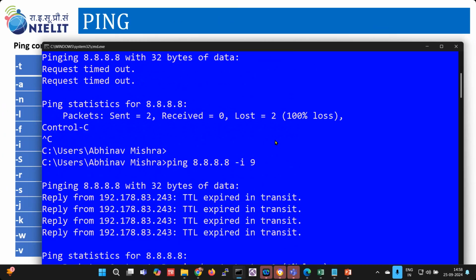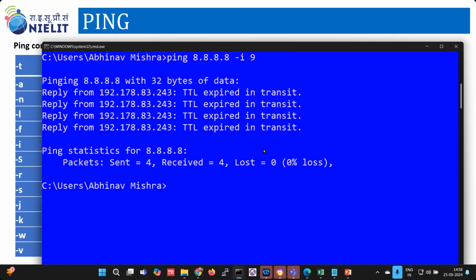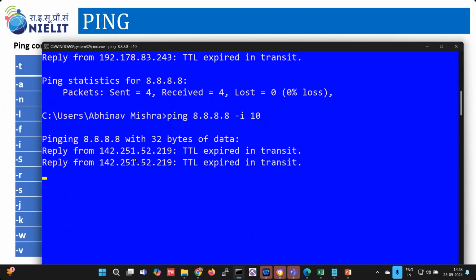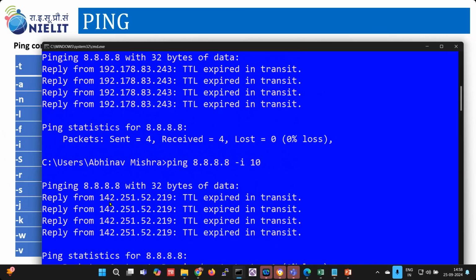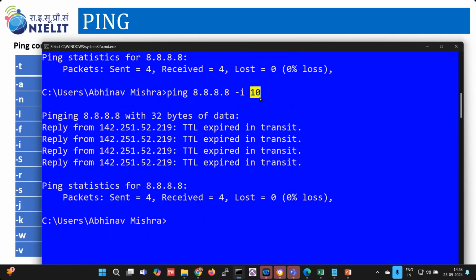So in this way we can calculate how many routers are there between my laptop and the Google public DNS server. Suppose I am putting this 10. Again, it is saying this reply is not coming from 8.8.8.8, and the message TTL expired in transit is coming. मतलब destination पे तो अभी पहुंचा ही नहीं है पैकेट. ये TTL sufficient नहीं है. This TTL is not sufficient to send this packet to the Google public DNS server. यहाँ तक पहुंचने के लिए थोड़ा ज़्यादा TTL चाहिए.